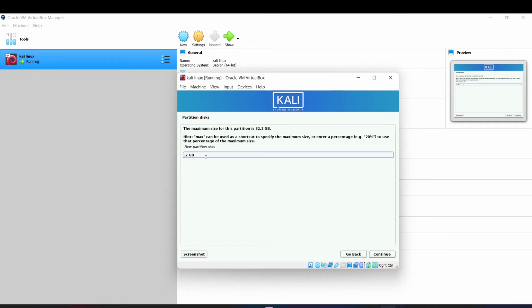And here what we are going to do is assign only 27 GB among the 32.2 GB, as we have assigned only 30 GB while configuring this Kali Linux operating system settings. We have assigned only 30 GB fixed allocation, but according to the system memory it has been allocated as 32.2 GB. So let it be, don't worry about the memory. 1 GB or 2 GB will be either this side or that side. So here we are going to assign only 22.2 GB, and click on continue.